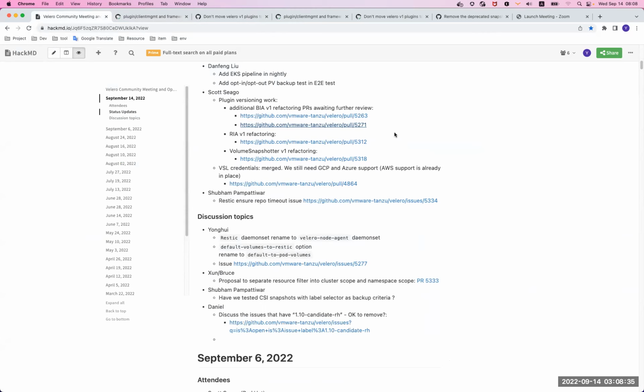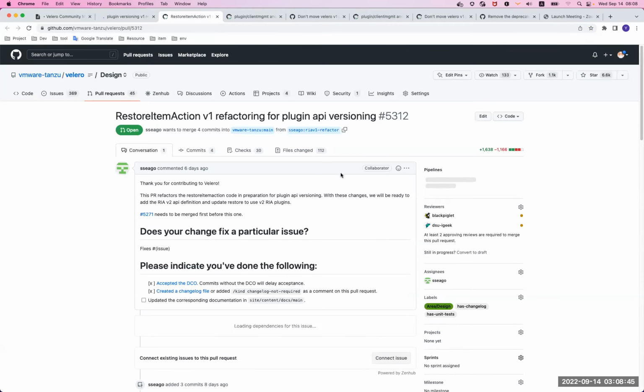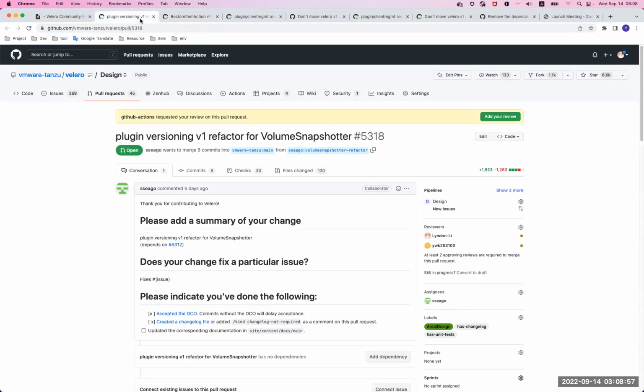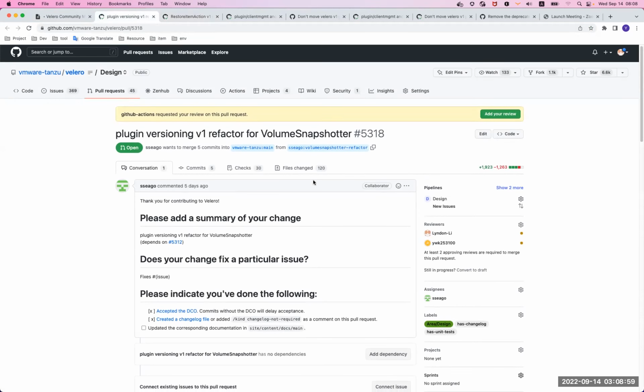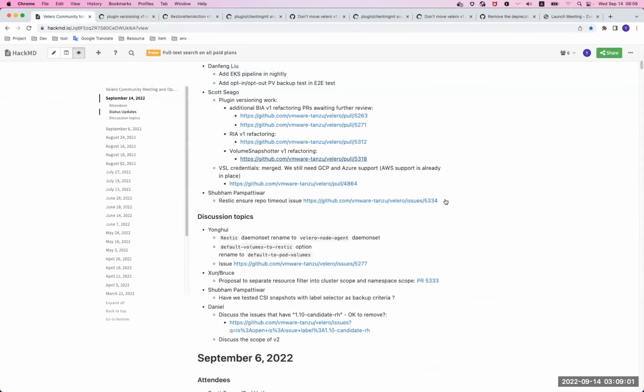And then I have one PR for restore item action and one for volume snapshotter. Those are the three plugin types that we know we need a V2 for in 1.11, because those are the ones where the item action plugin are going to change. So those are the most important ones to get a V1 refactoring in place for. The other plugin types, object store and everything else, that refactoring will have to wait until the 1.11 timeframe because that hasn't been started yet.